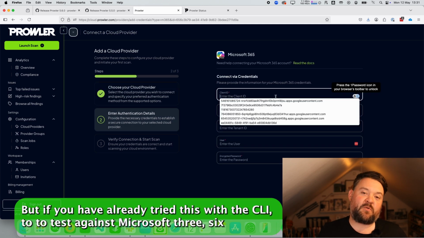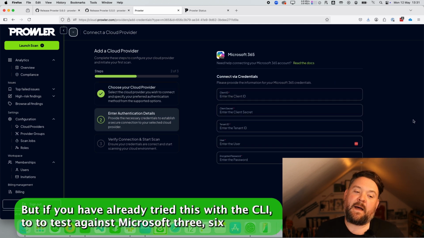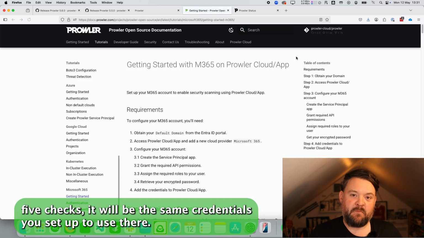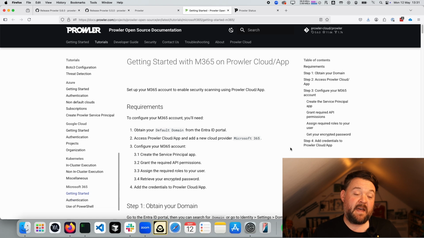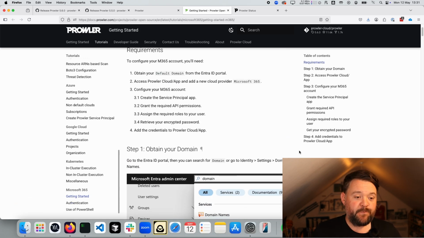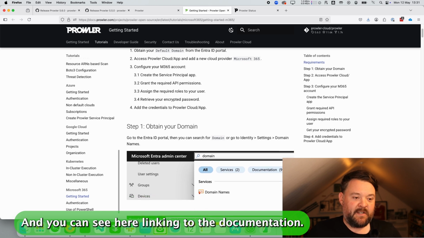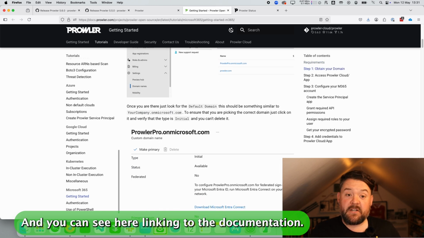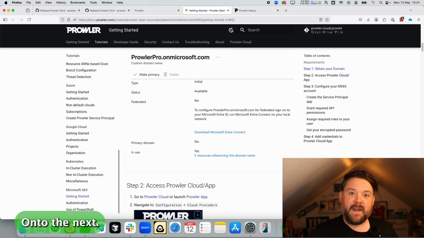But if you have already tried this with the CLI to test against Microsoft 365 checks, it'll be the same credentials you set up to use there, as in the background, it's just using the same SDK. And you can see here linking to the documentation. Okay, on to the next.